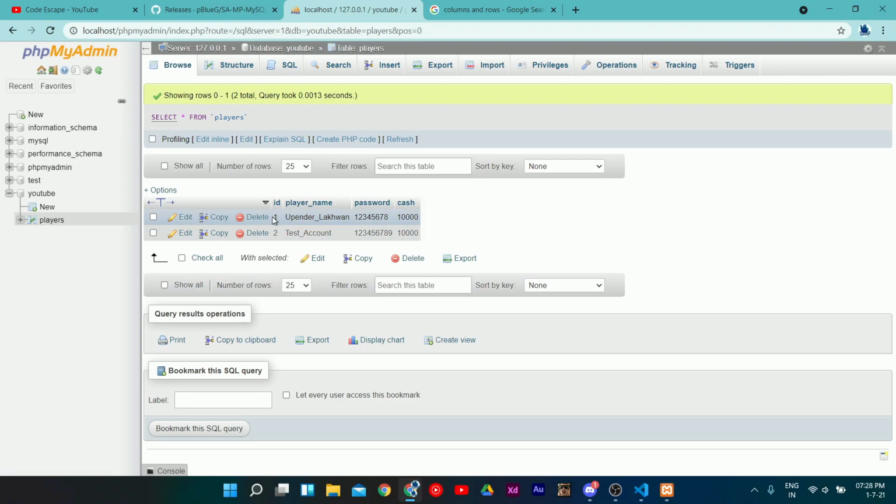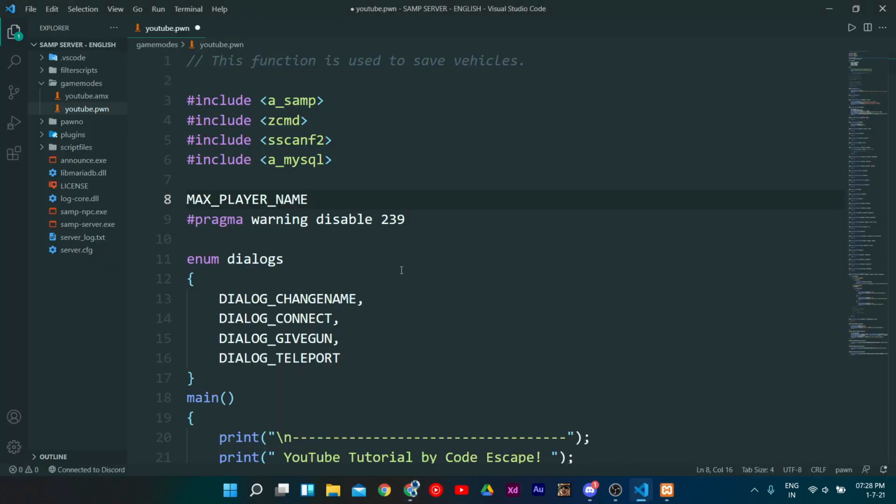Okay, guys, so I have entered two values for now, like Upender LaKhWaN test account 1 and 2. So now I will tell you how to retrieve something specific which you want to. And why I'm telling this, because all these queries would be used here.